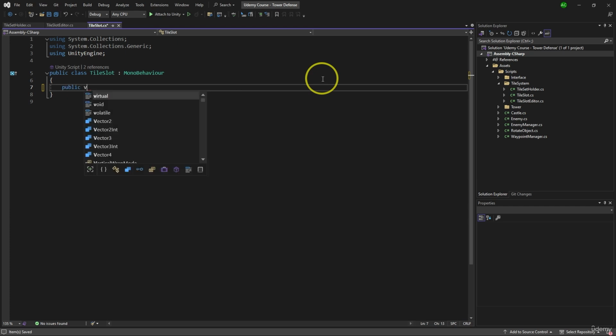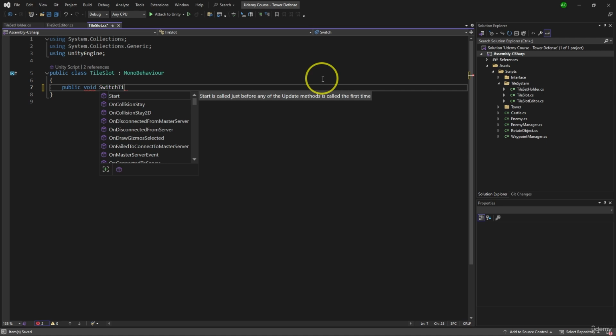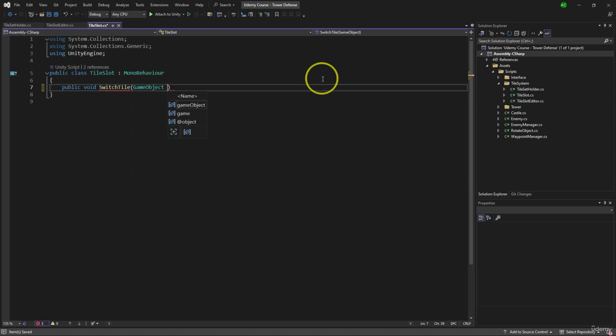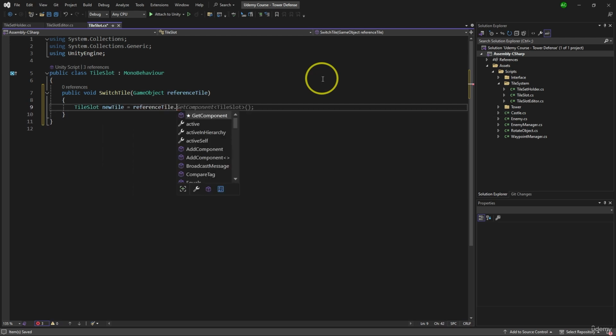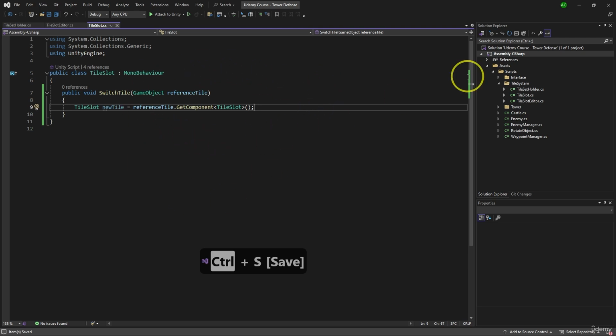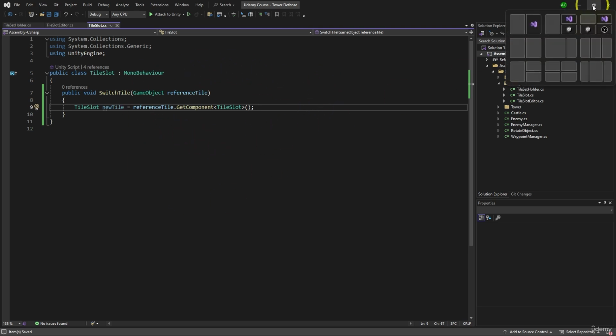We're going to make public void SwitchTile, GameObject, and this is going to be a new tile. All right, maybe let's name it reference tile, just that. Yeah, this is better. Then inside we're going to do TileSlot newTile equals referenceTile.GetComponent of a TileSlot. Very nice. As you might understand, this method will be on each tile slot, including the one we want to use as a reference and the one that we're using at the moment.